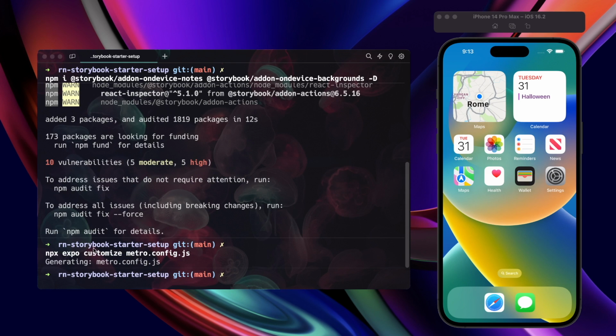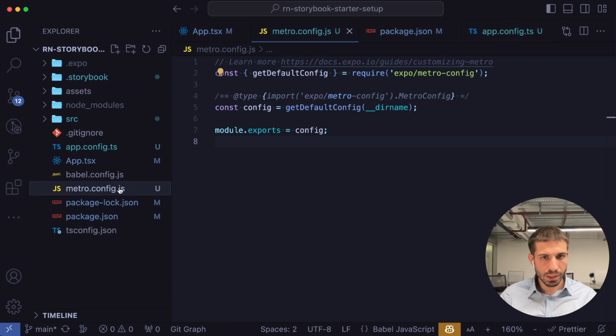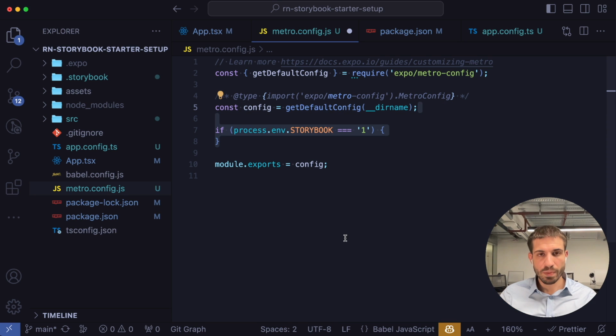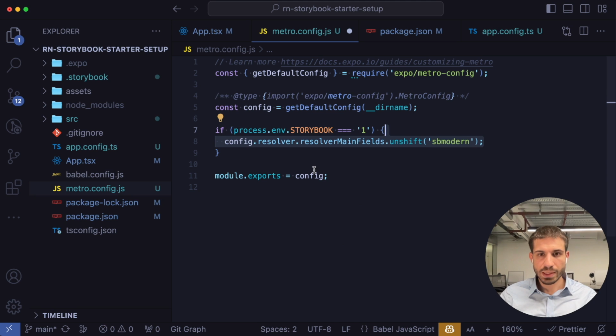All right, let's go back to our project. Metro is also bundled at build time, which means we can read our storybook environment variable and dynamically add sb-modern resolver to the existing array. So let's again check that the environment is set to one or true, and let's then unshift sb-modern as the first of the resolver's array. Give that a save, and that's it.